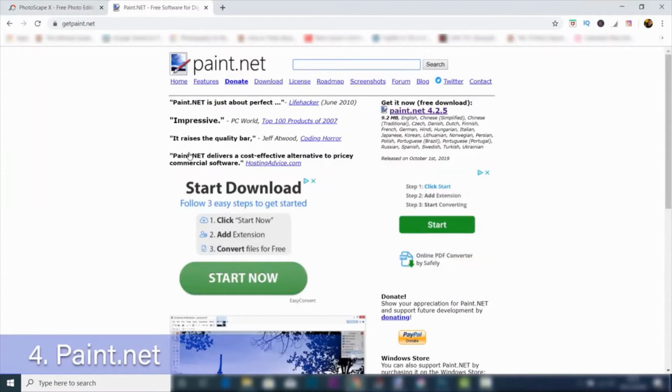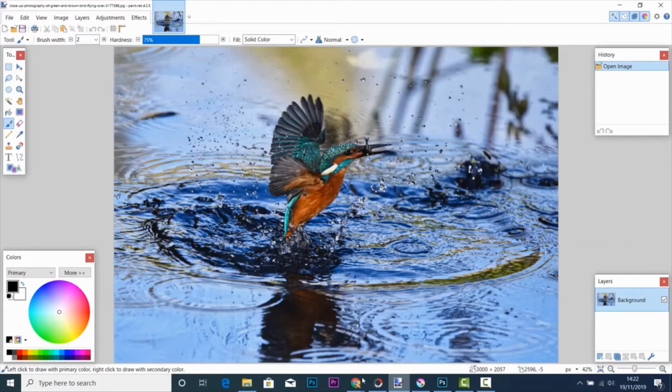In at number 4 is Paint.net. This is available to download from Windows 7 or newer. This is quite easy to understand, and the layout, even though it might look a little bit dated, is actually very easy to use.